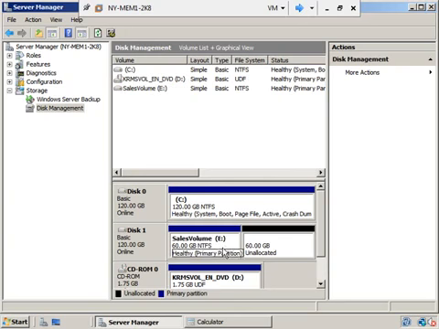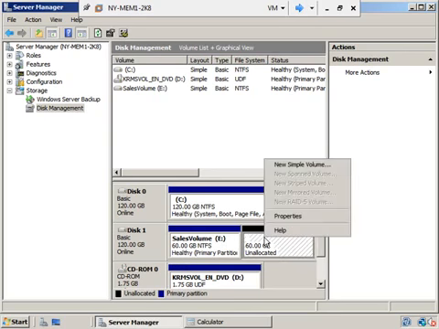All right, so our sales volume has completely finished formatting here. You see that the partition is healthy and it has been renamed A-OK. All right, so now let's go ahead and format the rest of it here for the ops side.